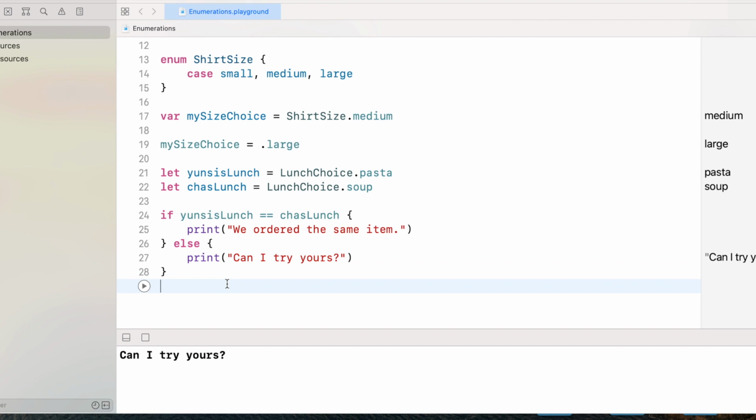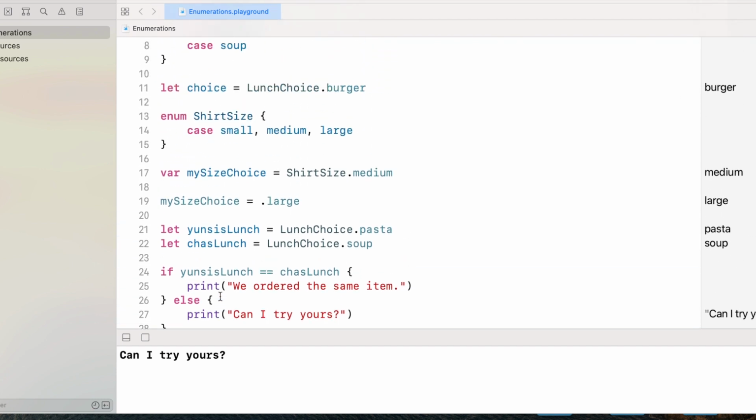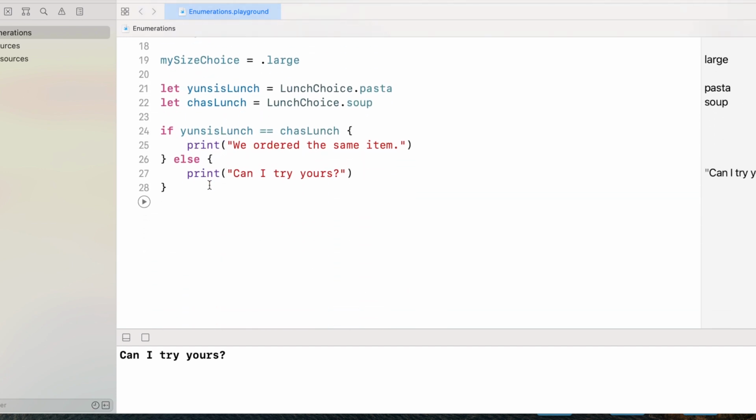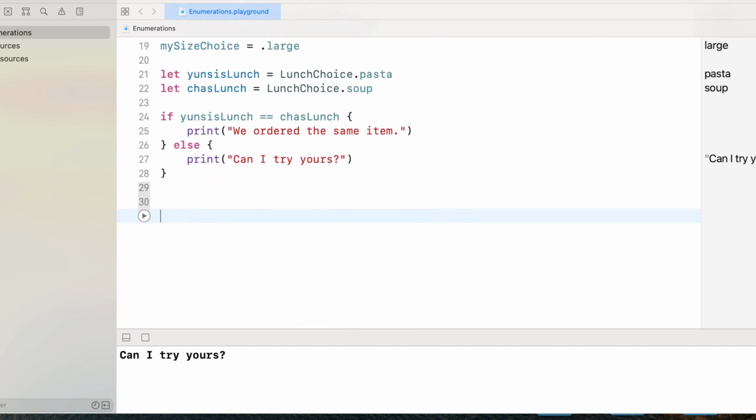Okay. Another thing that we can do is use them in a function. So I'm using this enumeration up here, lunch choice. Even though I'm working with it down here, I'm referencing my lunch choice enumeration.